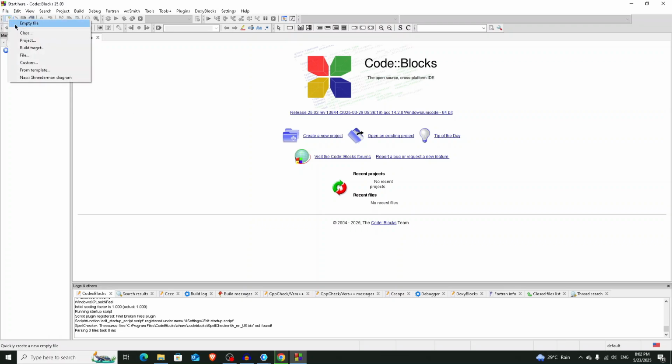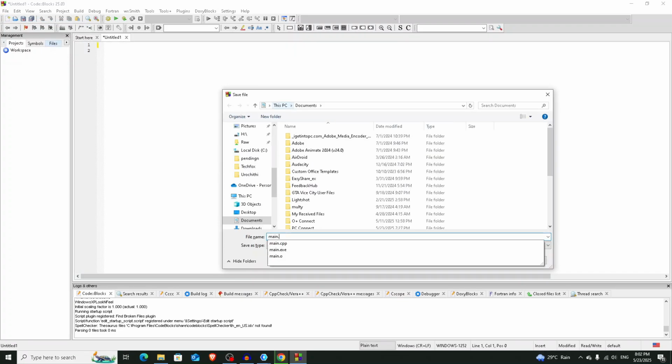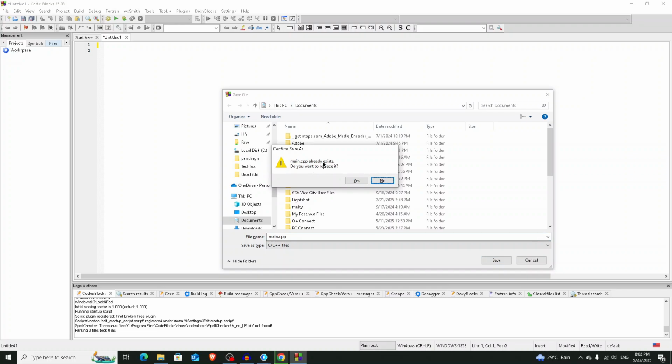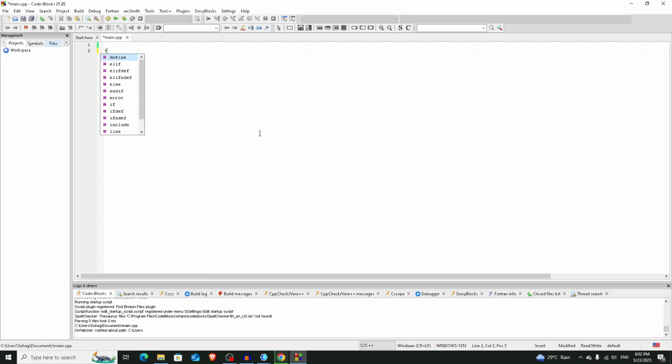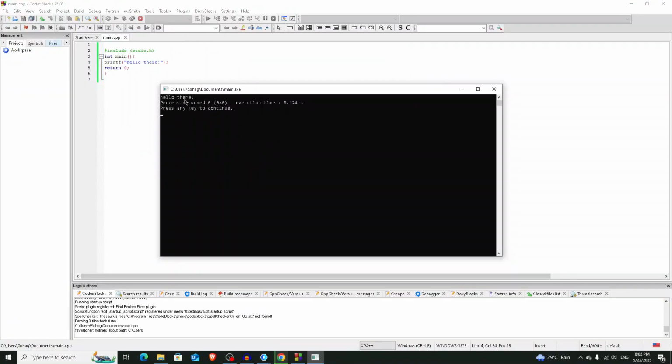So choose a new file here. I'm choosing empty file and I'm going to save it as main.cpp. So here it is saying that it already exists. I'm choosing yes. So I'm writing a code. So if you press on this build and run button, then we are going to see an output. So this is our exact output that we have wanted from CodeBlocks.